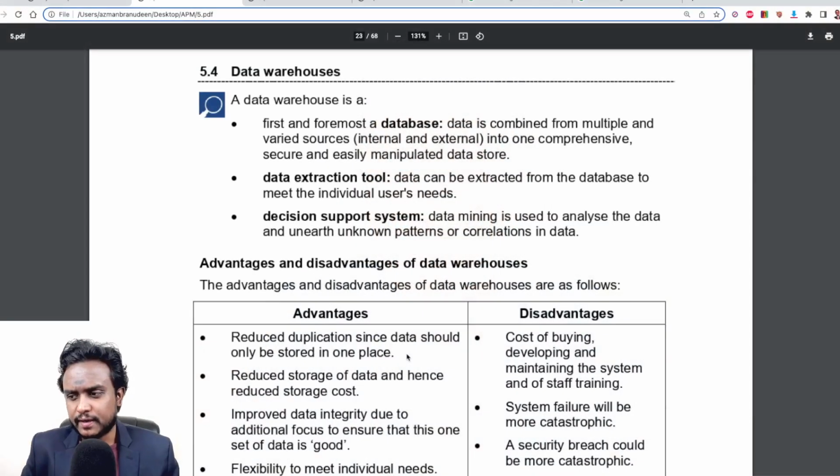Welcome back. We will be looking at data warehouses as another piece of IT development. Let's take a look. The idea is that it's made up of three components. One is it has a database. Every data warehouse has a database. I mean, without a database, you don't have a data warehouse.